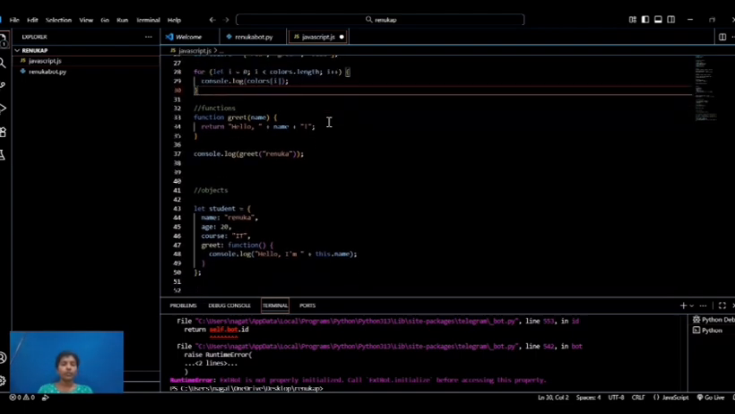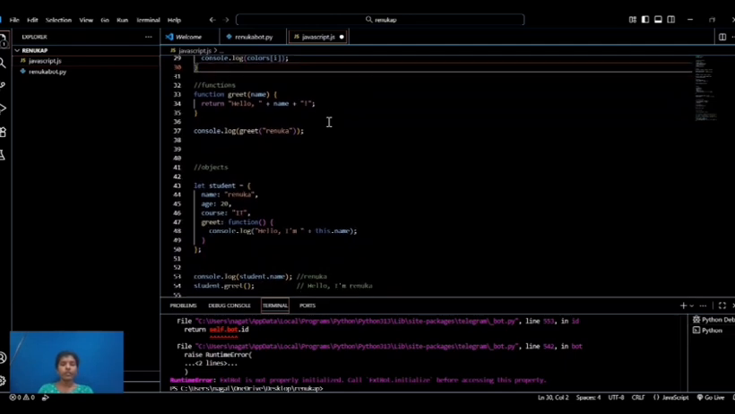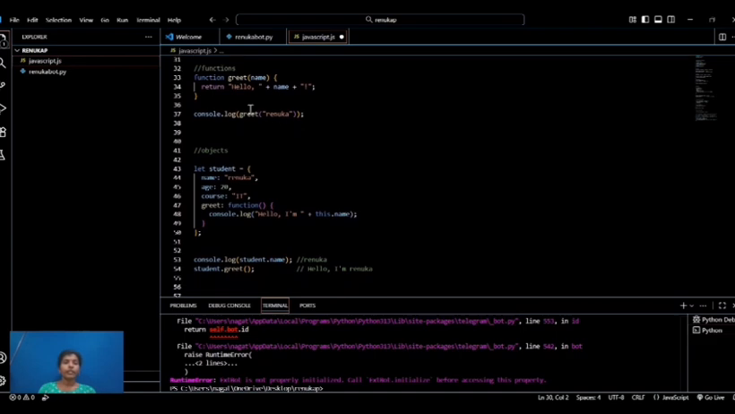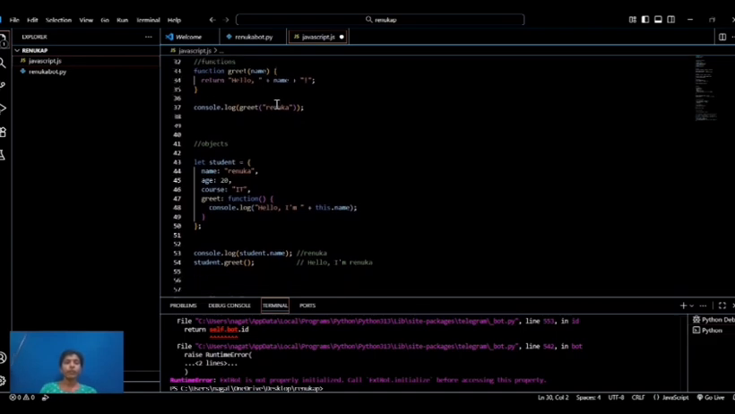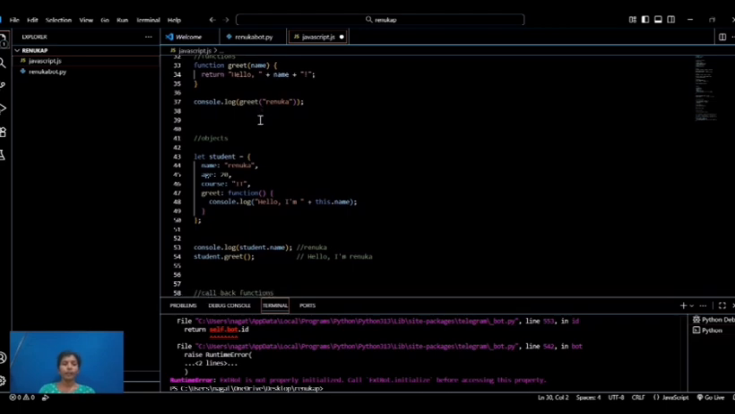Now let's move into functions. Functions are reusable blocks of code that perform a specific task. A function runs only when it is called. Let us see an example on this. Here we write the function greet(name) returning hello, and the final output for this is hello Renuka.